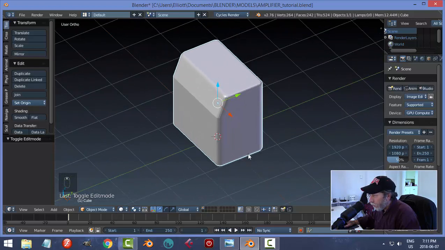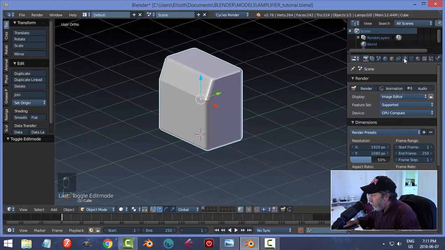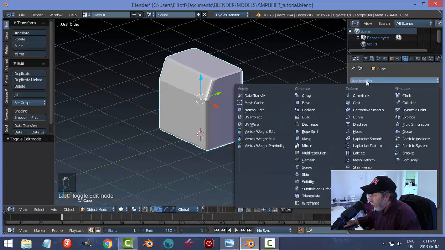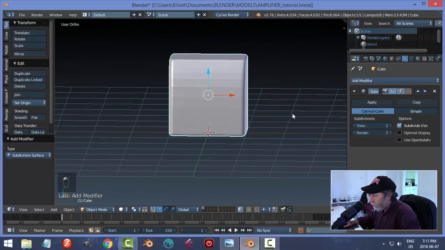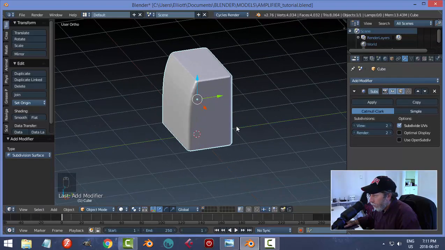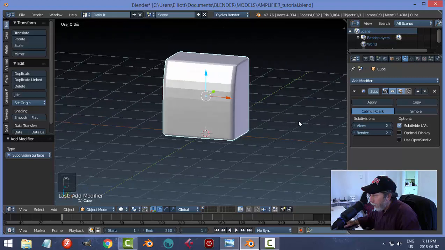The next thing we'll do is let's put on a subdivision surface. So hit the wrench, add modifier, subdivision surface of 2, and we'll get that effect. I'm not going to apply it. We'll do some more with that in a bit.